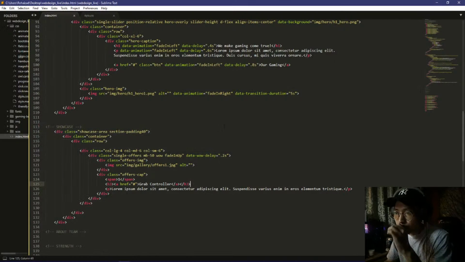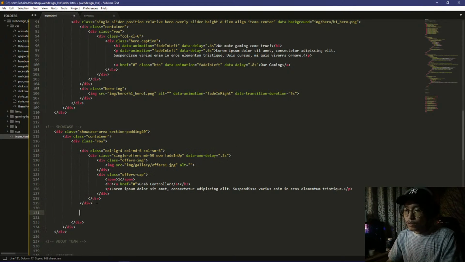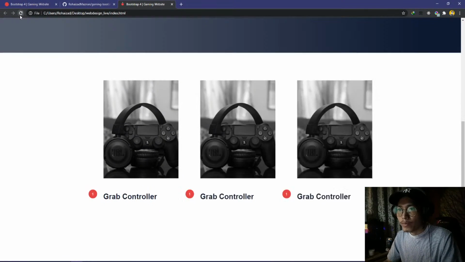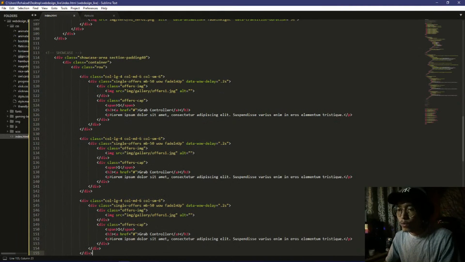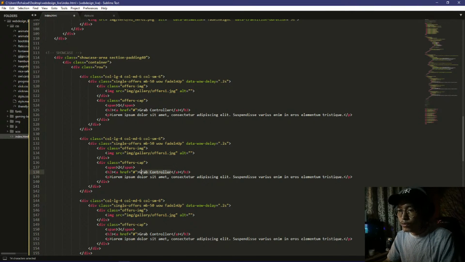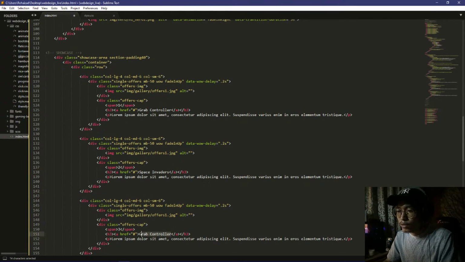Okay, so next we want to create another two, so we just copy this and then just paste it down. Okay, so we will have another two over here, so we have a total of three showcases over here. So to separate them, we put a different number and we put a different kind of content over there. Okay, so this is space, we put game on, right?